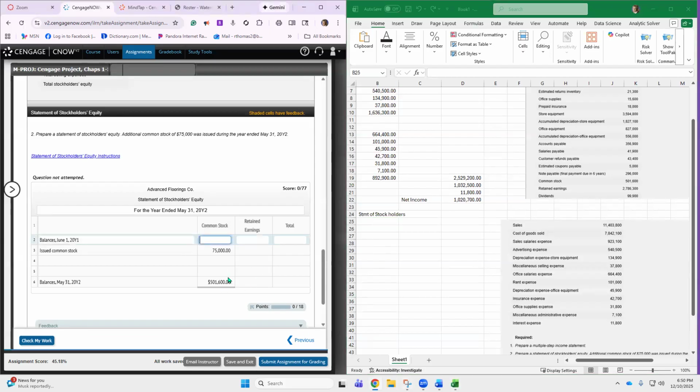Okay. So we're going to subtract the 75,000 from the balance that we have. So I'm going to put that amount in. And I'm going to subtract the 75,000 to find out what our beginning common stock was. So there you have it. So retained earnings, we got to put in exactly what we are told.